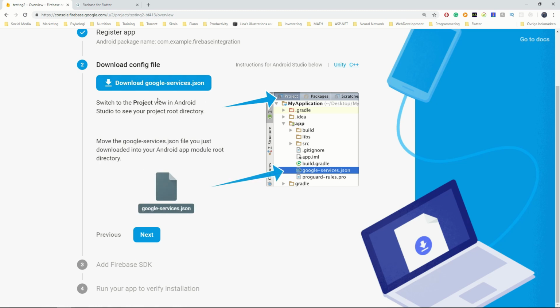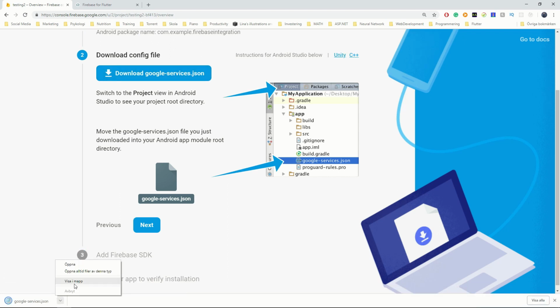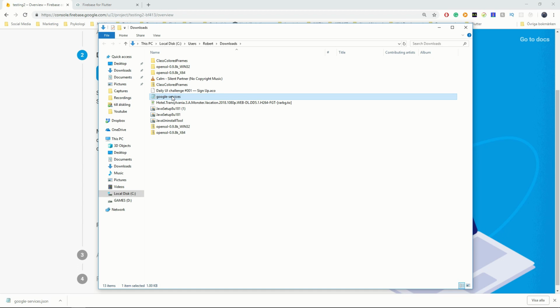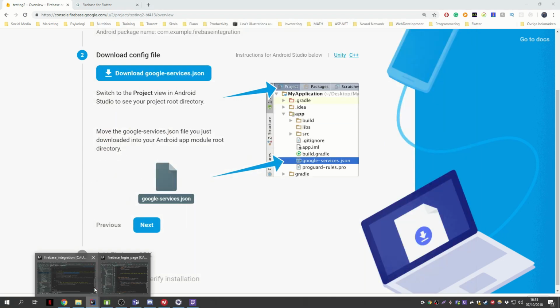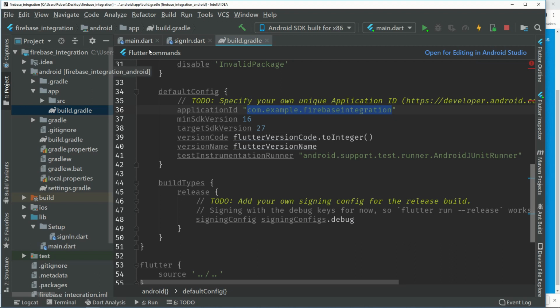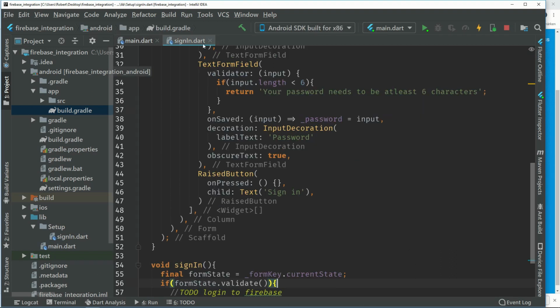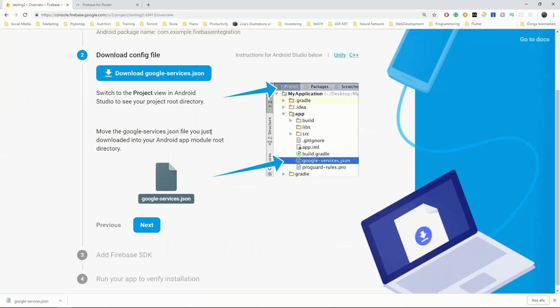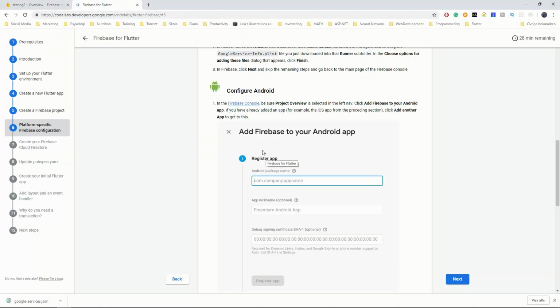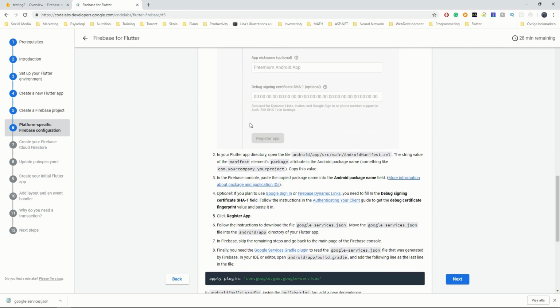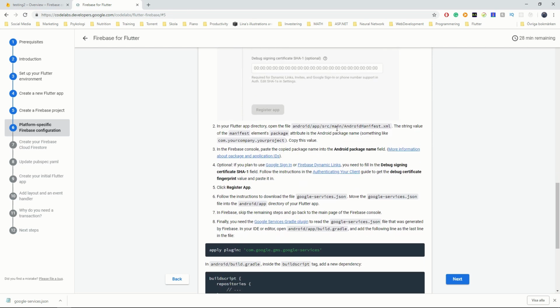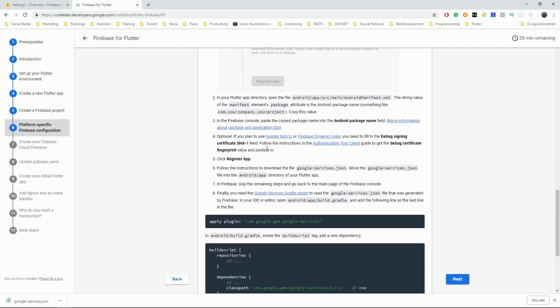So we will have this Google services file. And you just hit download. So now we have this Google services file. So I will copy that one. We go into the application. We can close this build.gradle for now. And if we check this code lab, we can scroll down and see where we need to paste this. And let's see.